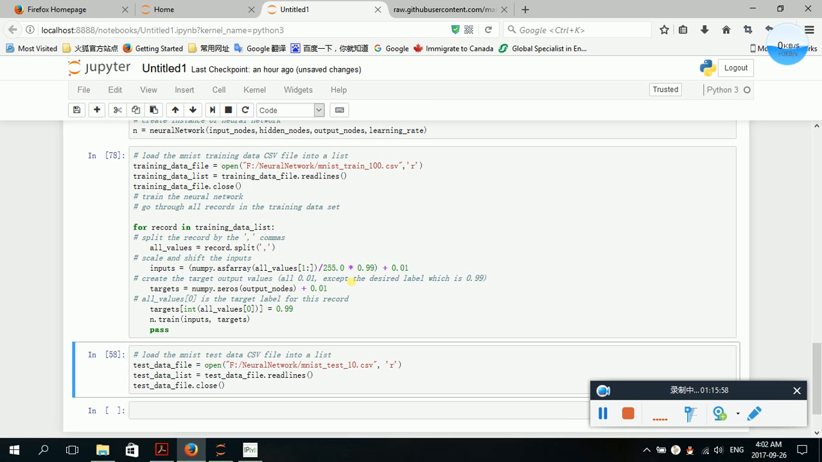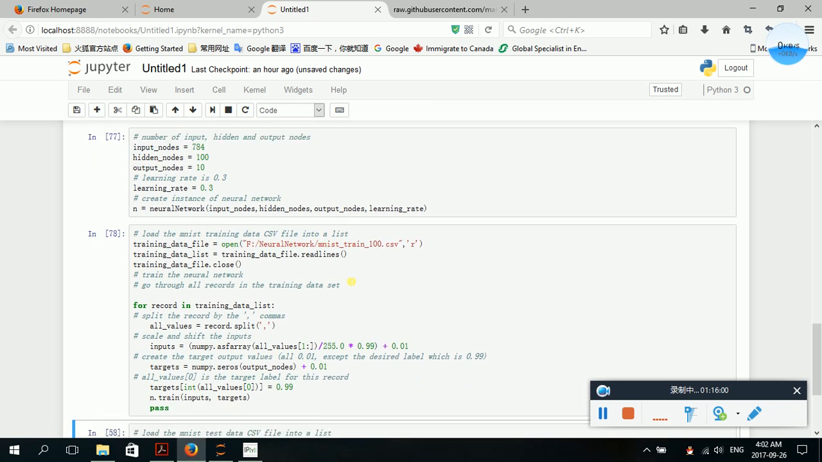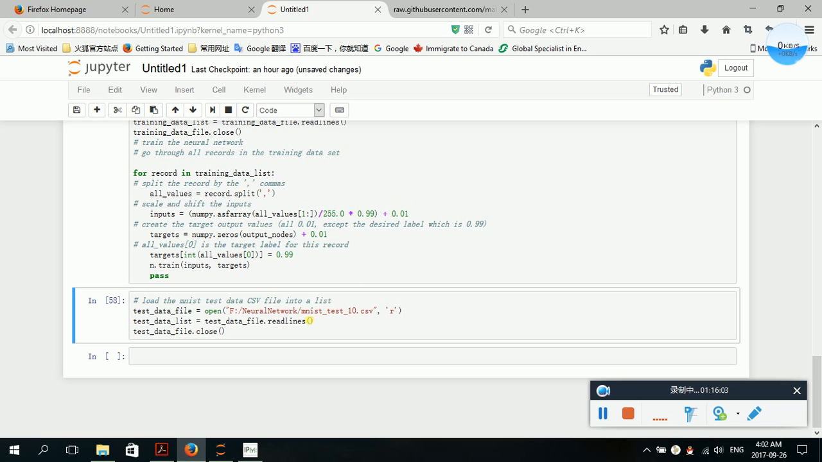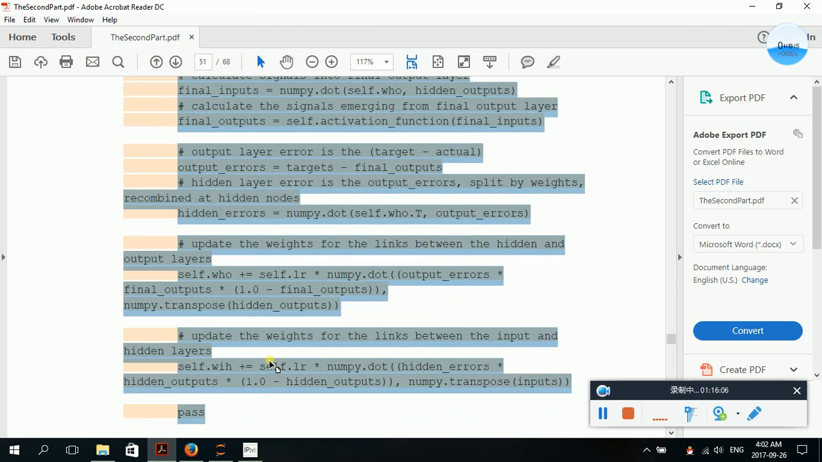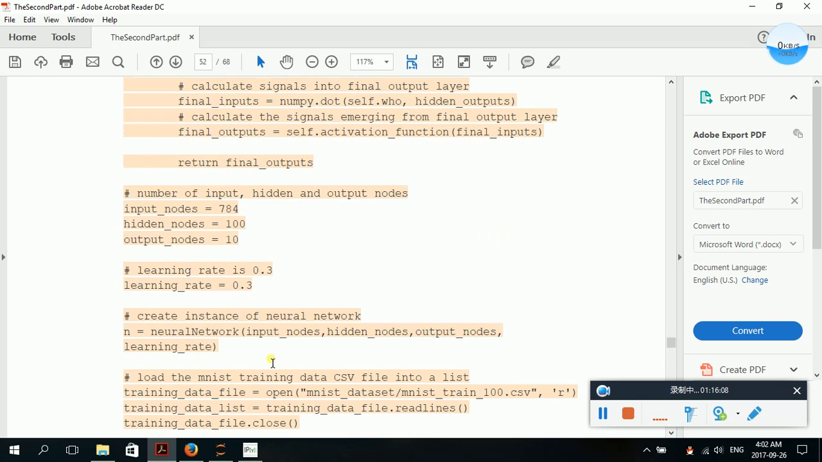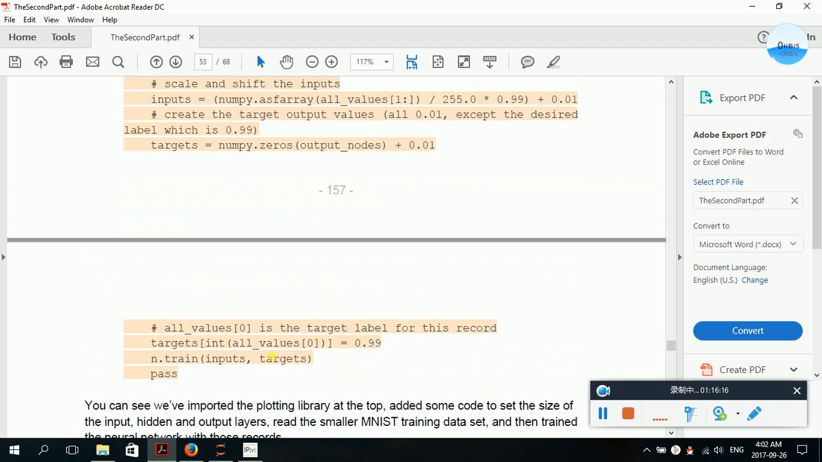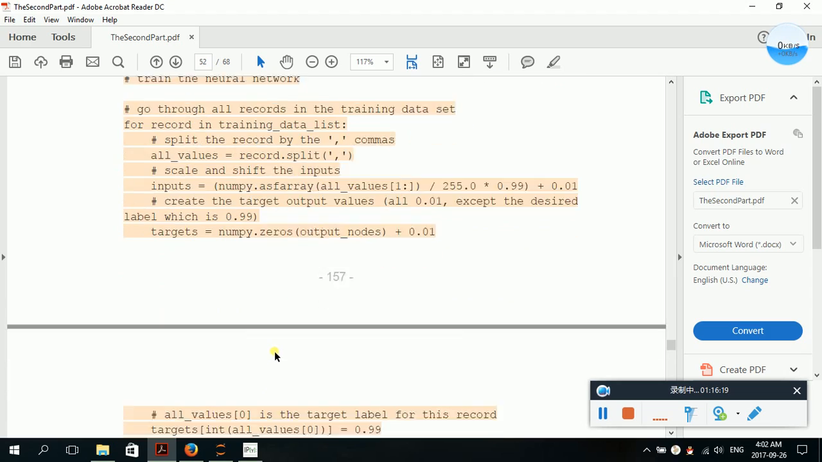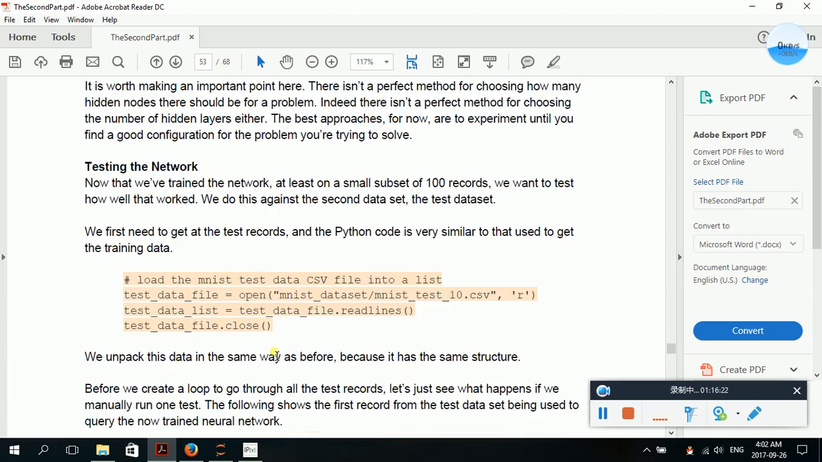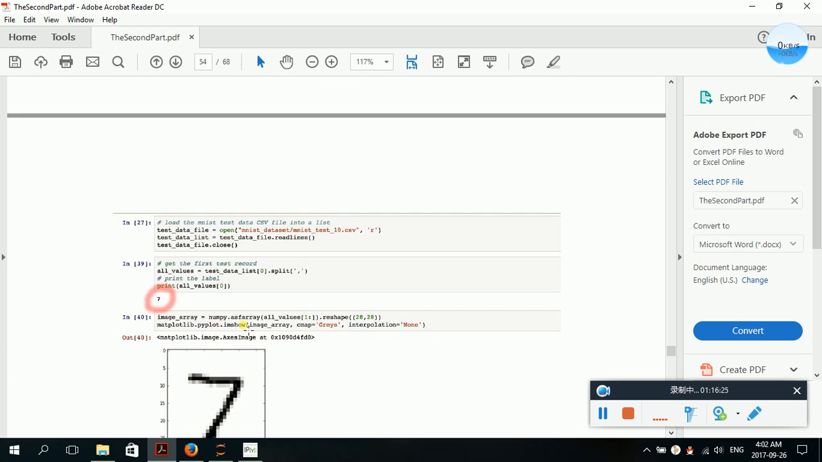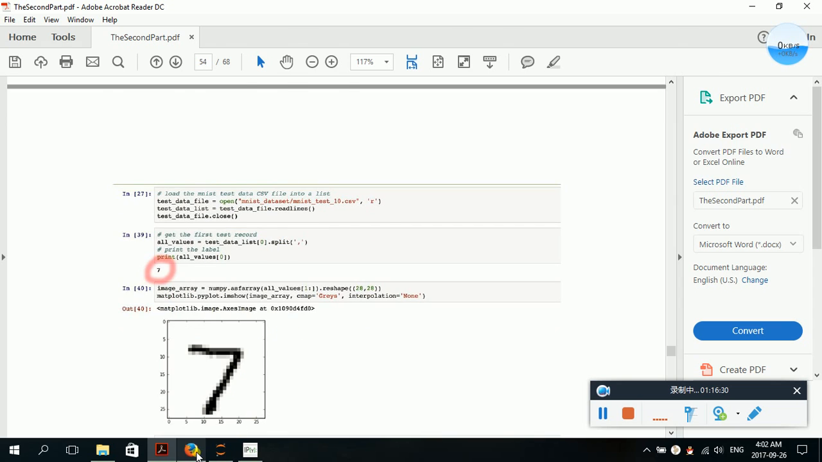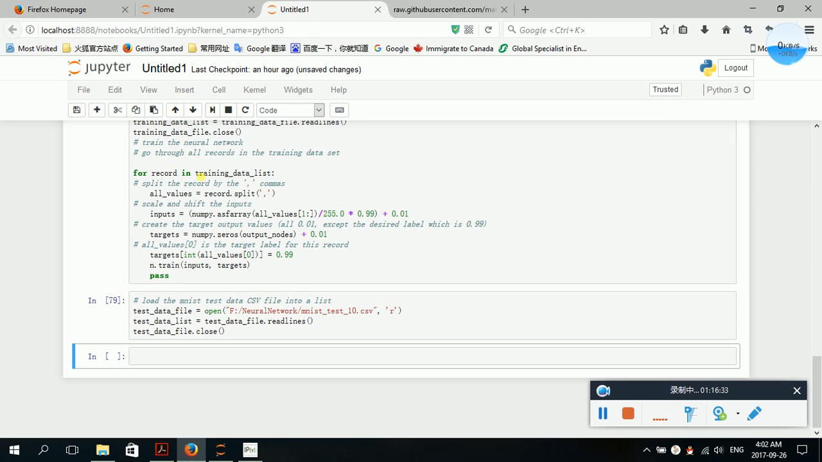Okay, I think there's some mistake in the original file. So we pass this. Okay. You got it. Go through all these values, input, output, testing. And then we just want to test it.